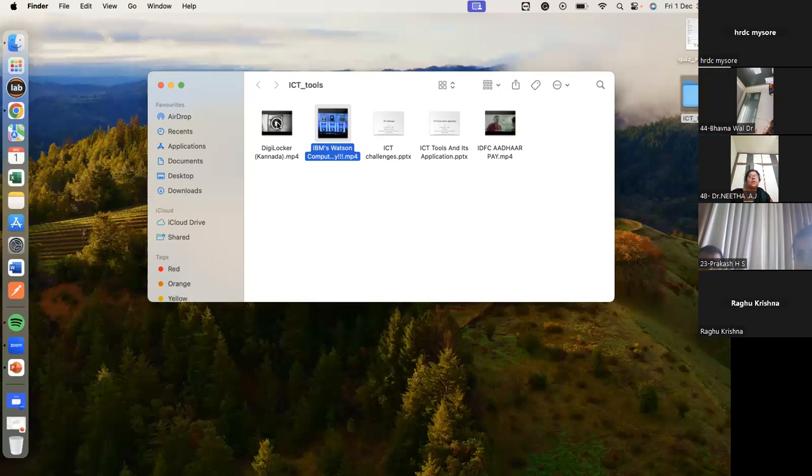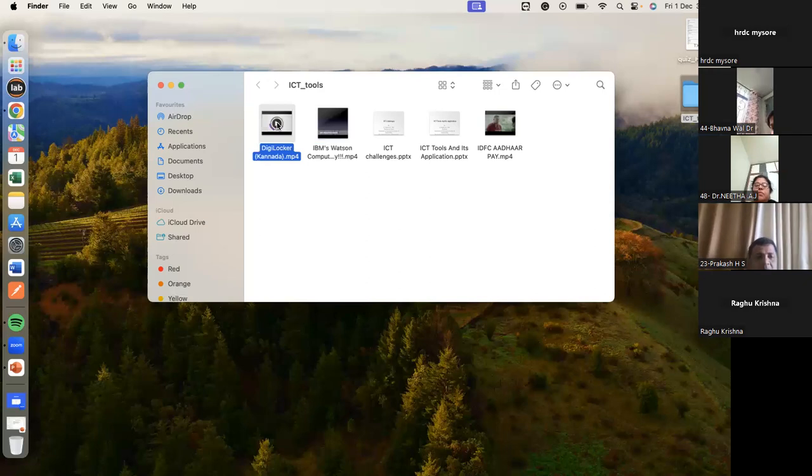Okay. Now let us play this DigiLocker. This is in Kannada language. I assume that all of you are familiar with Kannada language.